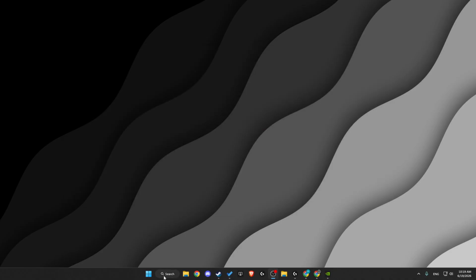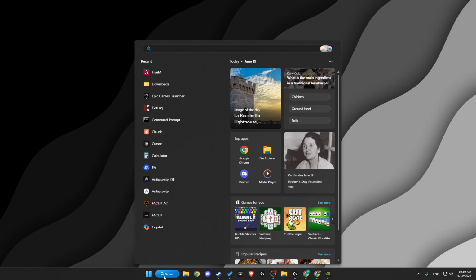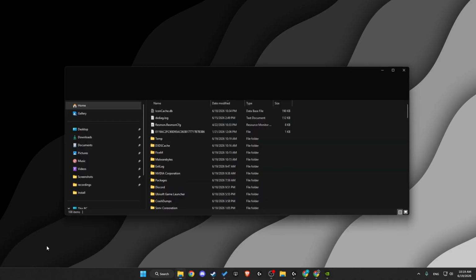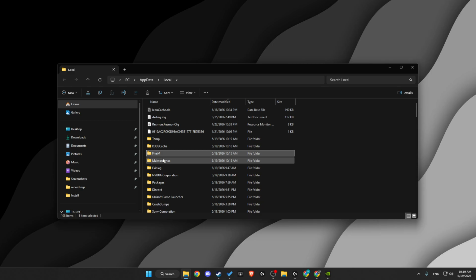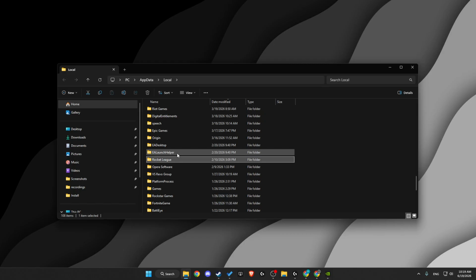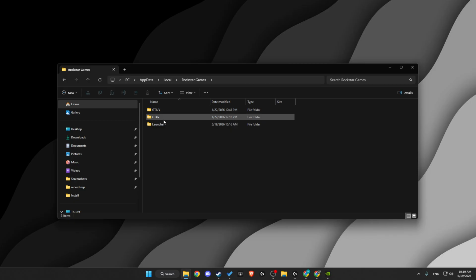Then what you need to do here is press the Windows and R keys, or simply search for Run. Then write %localappdata%, press OK, and then click on one of the folders here and press R until you see Rockstar Games. Click on it, and then you should see GTA 5.